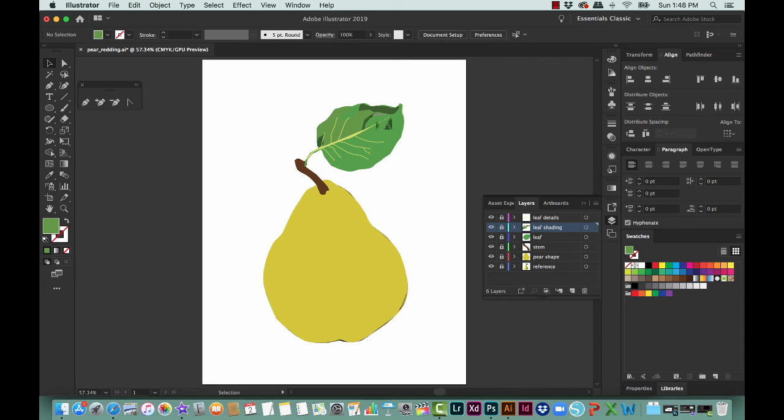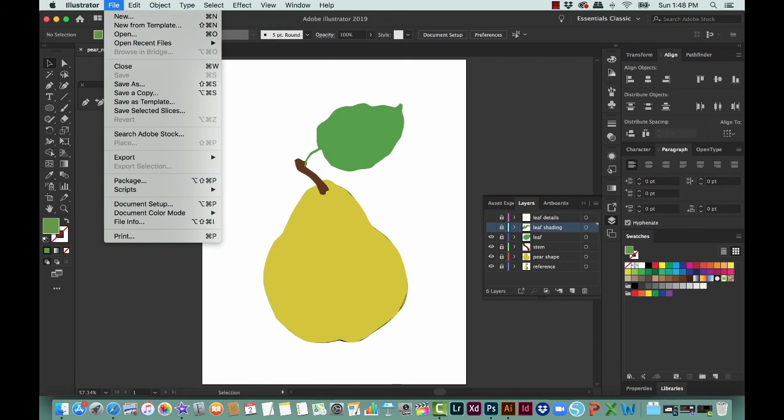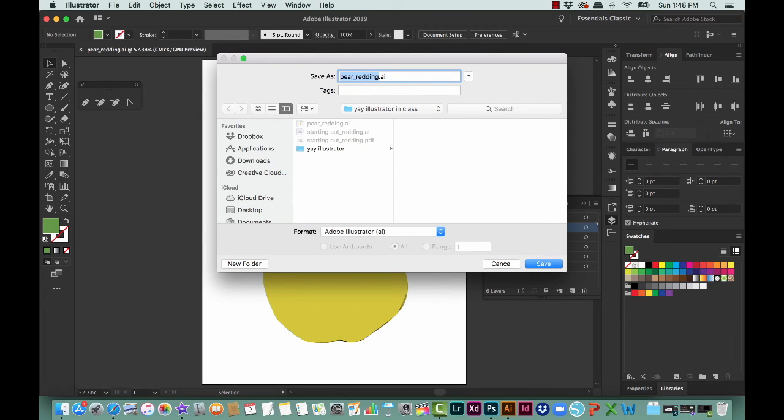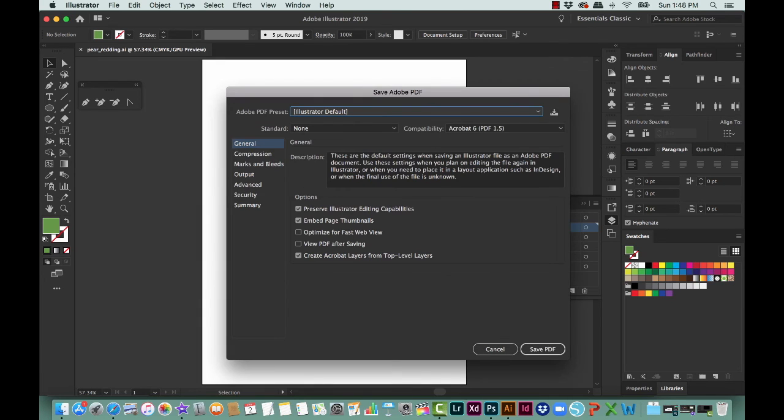So you could keep building, building, building. I would have probably kept going with that part. The minimum is the pear, the stem, and the leaf for this project. Whenever you're complete, save it. That was Command S, or File, Save, and it'll gray out when you've already done it. And this one, when it's done, you guessed it, same as the last one, save as a PDF. We want the PDF. Save, save.